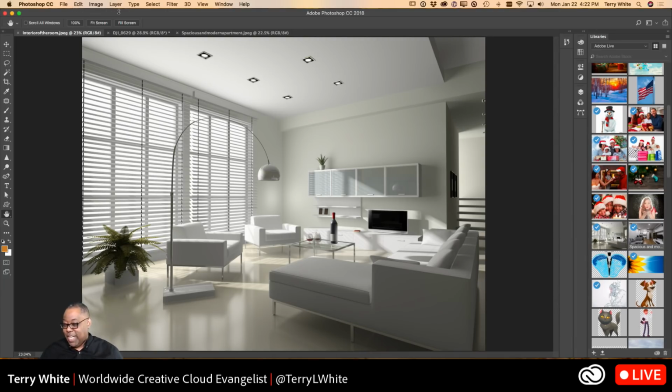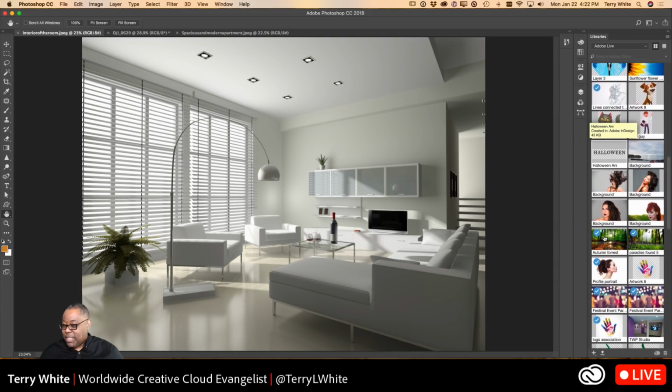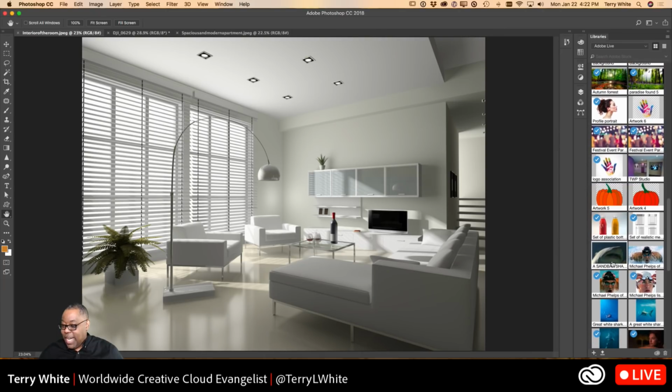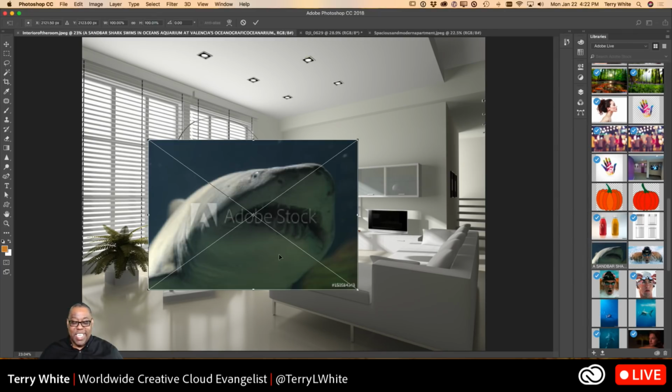Let me show you that in a way that I think it'll be easier for you to understand if I just show it to you. So let's say that I want to find, I don't know, just for kicks, a shark image. Let's drag a shark image onto this. All right, and that's from Adobe Stock. I haven't licensed that image. That's why it still has the watermark on it.